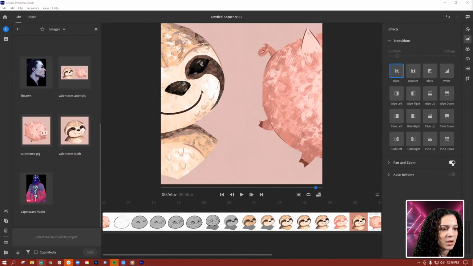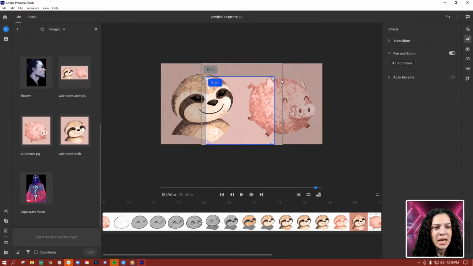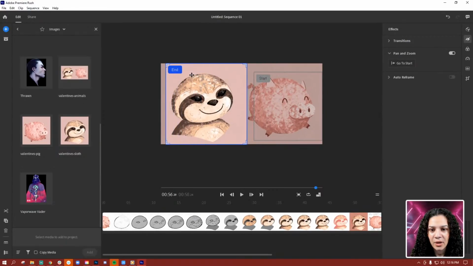That's my issue there. So I'm just going to open up the pan and zoom, and when I open it up, it shows me my image. Then it shows me the start and the end. I'm simply going to move these frames around and make it pan across in a way that I prefer. My start is going to show my little pig, and the end would be a zoomed out version of the sloth. So let's preview that and see what it looks like.